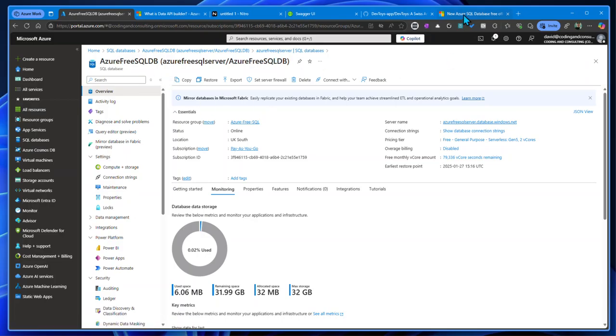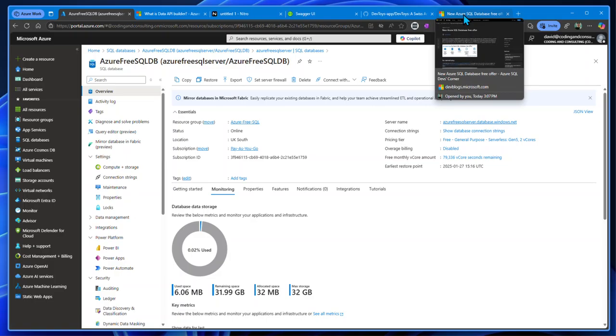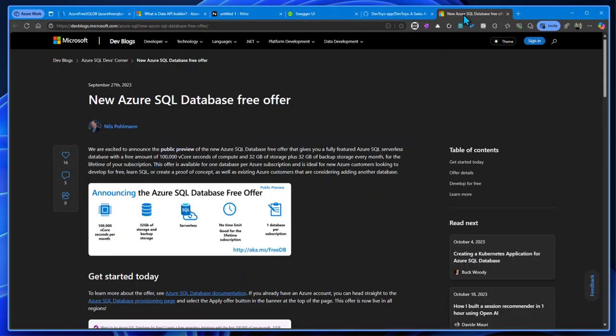And just to let you know, this has been out for a little while. I don't know exactly when. I'm trying to find the date. October, it might have been even a little bit before that, 2023. But certainly, this is a SQL database free offering. It's free forever, basically. You do need an Azure account, but you don't have to pay.